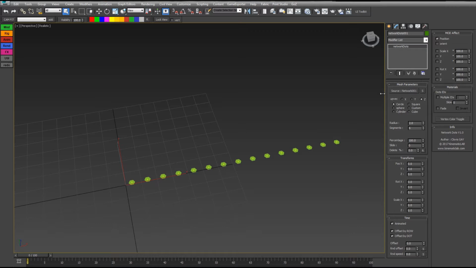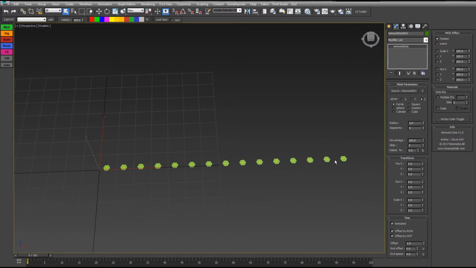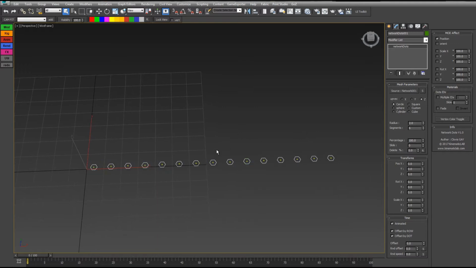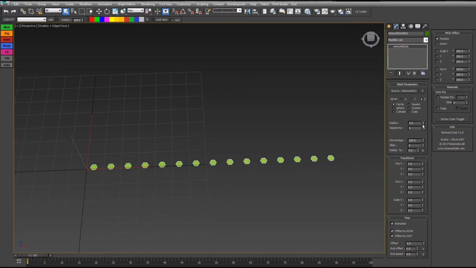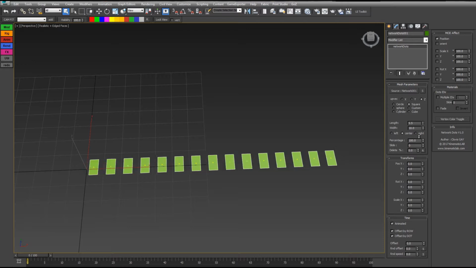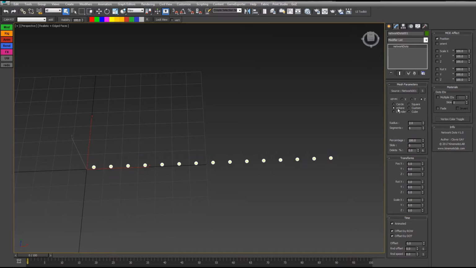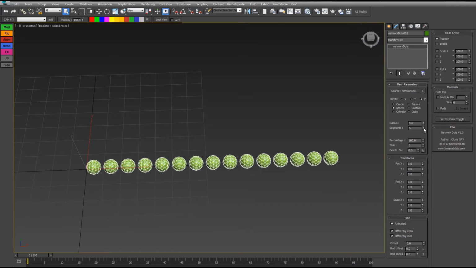In the mesh parameters, you can change the type of mesh you can see here. So for now it is just circles, okay? And you can change their radius, the number of segments, okay? You can have squares and change their size as well, like that. It can be some spheres, okay, with changes to the segments.